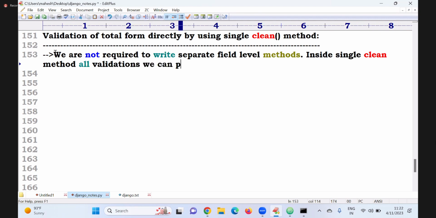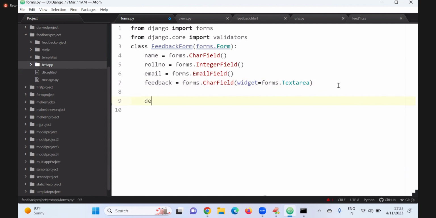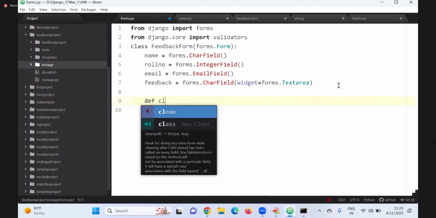validations we can perform. How to do? Go to the form.py here. Here you have to declare a method. What is the method? Clean method.